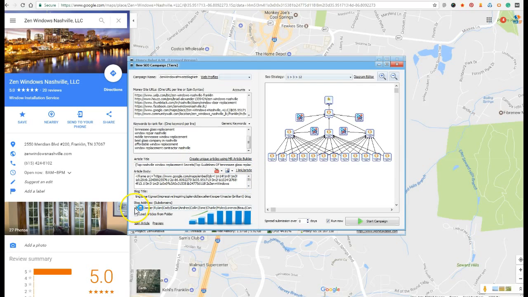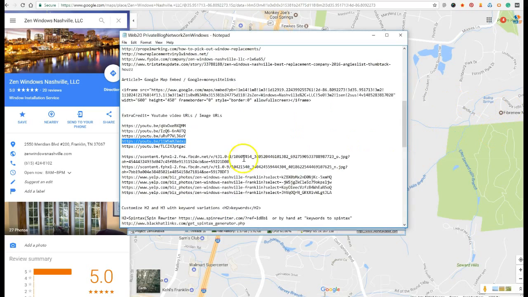All right, now these blog addresses are going to be the names of your blogs. So we don't want the blogs to be called Elliot, Jasper, or anything like that. We want them to be related to our keywords. Let's go back over to my list here.